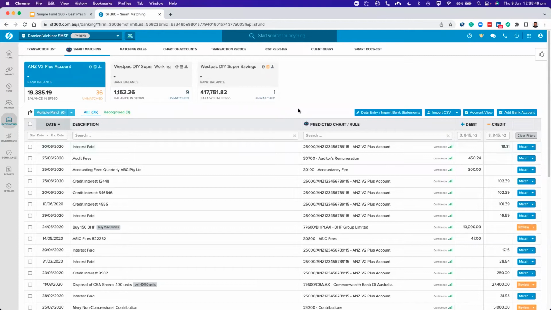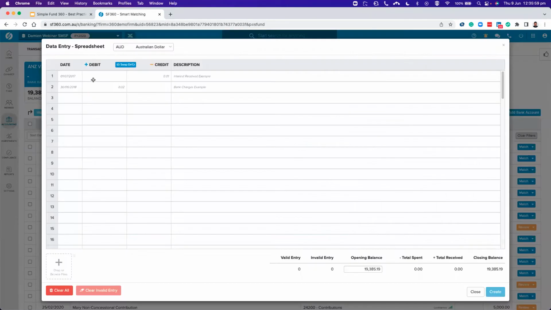If you don't have the transactions within for the funds in Simple Fund 360, you can refer to our previous webinars, but also from within here, the data entry and import bank statements option. From within here, you can paste a CSV. If you've got a CSV file from the client with the bank transactions, you can pop them straight into here. Just noting that it is in the debits and credits from the bank perspective, and then once it is imported into Simple Fund 360, it will be flipped, so it makes it easier.